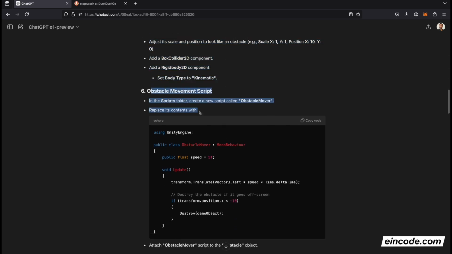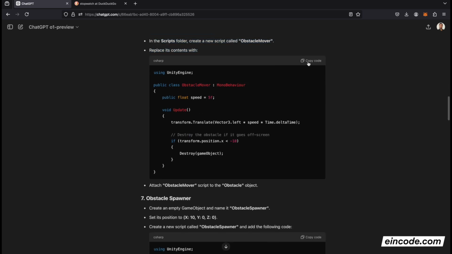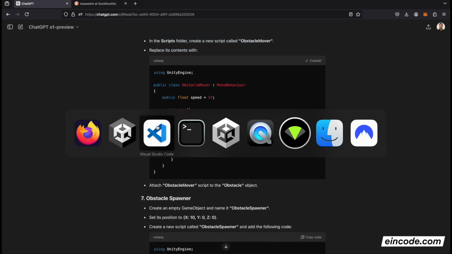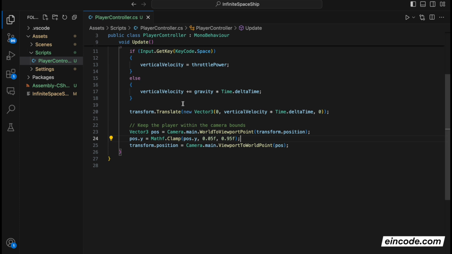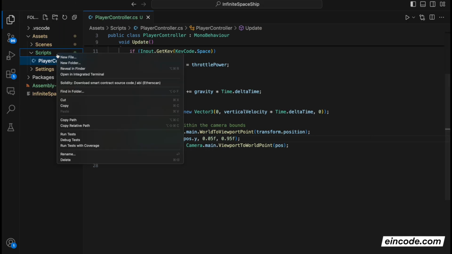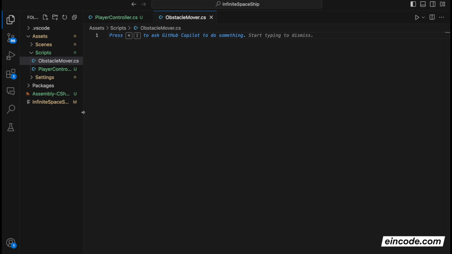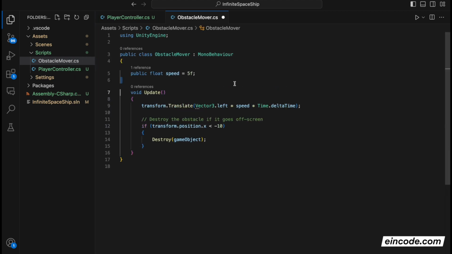All right, obstacle movement script. This will basically be just for moving the obstacle towards the player. So let's create this script. I'll just copy the code now. We can create all these scripts in our coding editor. We are here in the scripts folder, so I can just do new file. And how was it called? Obstacle mover? So new file, ObstacleMover.cs. Paste it here. So this is the speed of the obstacle, how fast it will go towards the player.